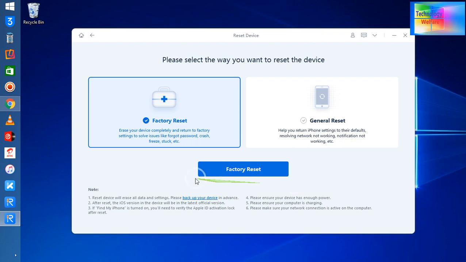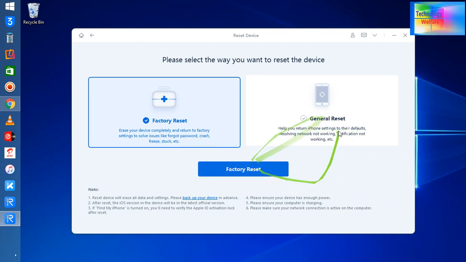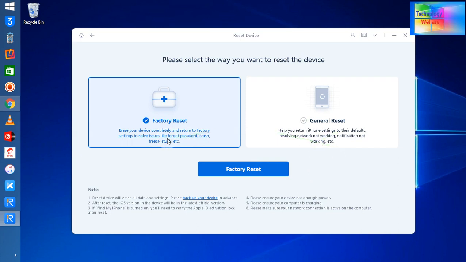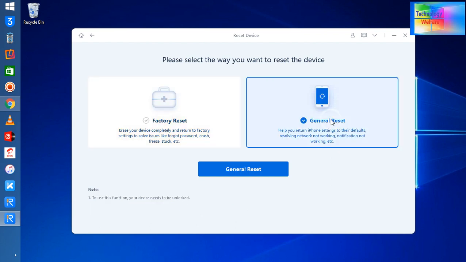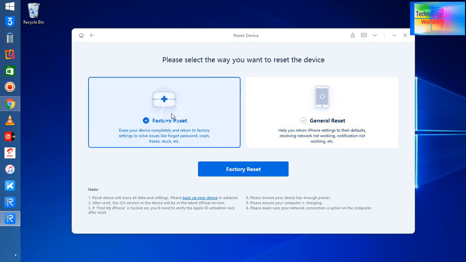Once connected, we have two choices here. One is a factory reset and the second is a general reset. A general reset will help you only when solving minor problems, where a small error is present on your device. In that situation, you can address it using this one. And this is the factory reset.